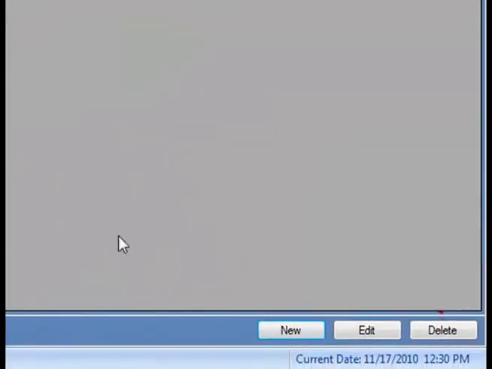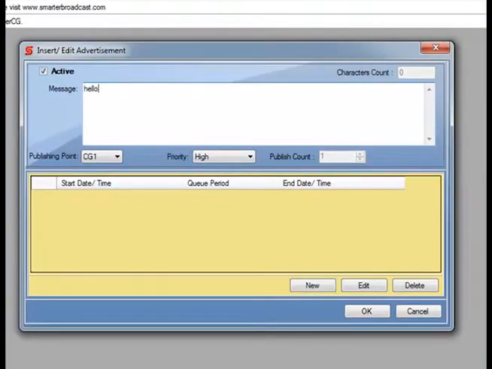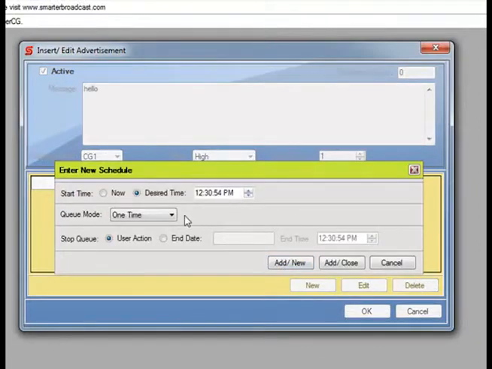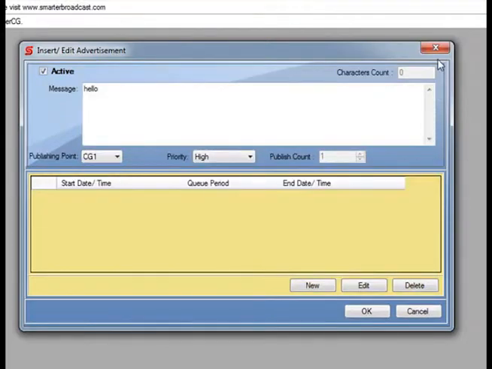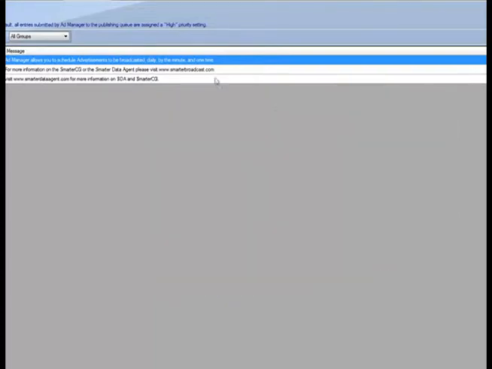We can also set the publishing point for each advertisement, meaning which CG line to display the advertisements on. To create a new ad, we click on the New button on the bottom of the screen and enter the desired text. To set up the broadcast schedule for this advertisement, we click the New button again on the same window and give the ad a schedule time. You can give a specific ad as many different scheduling times as you like. For example, one scheduling daily at 5 p.m., another at 3 p.m., and one by the minute every 30 minutes.